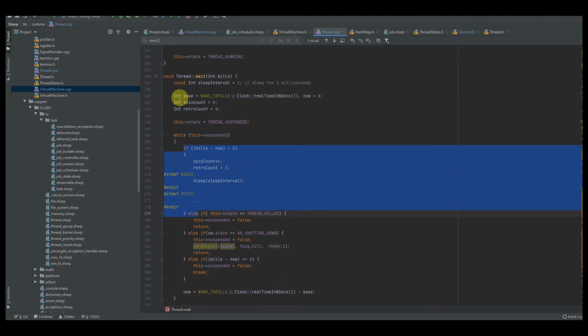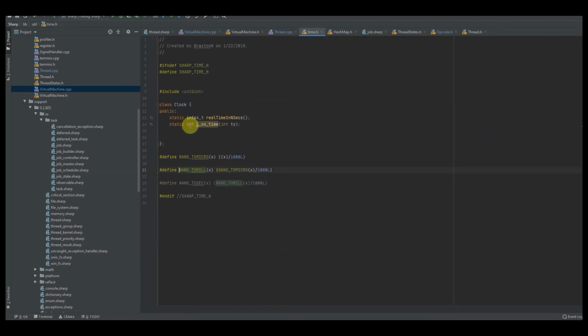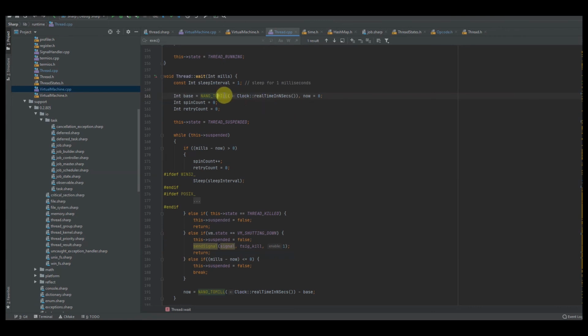The way I track this is I get the base time of where we start executing this function. That's going to be how many milliseconds since January of whatever. You guys know what it is. Since that time, and then we basically get that as the base count, and then we also create a now variable.